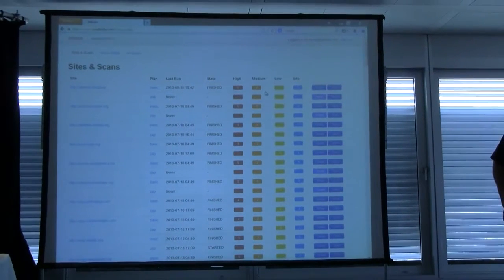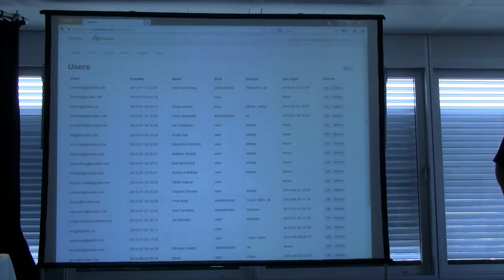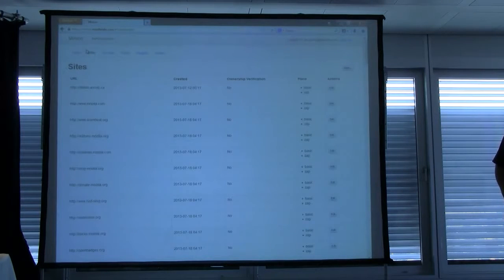Because I'm an administrator, we can also jump in and take a look at the administration console. You have the ability to add users, different sites. You can see that we have features for verifying whether or not sites have been confirmed as being owned, and basically this whole platform is focused around two major features.